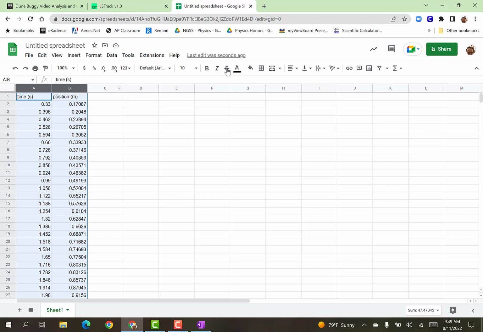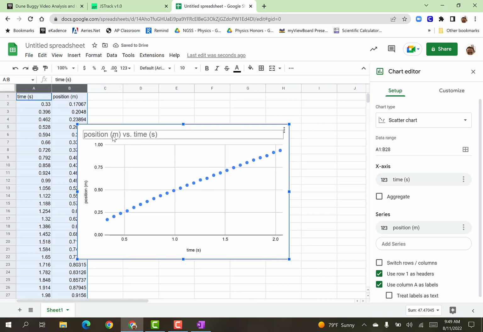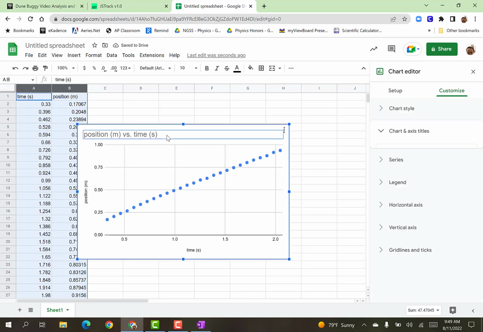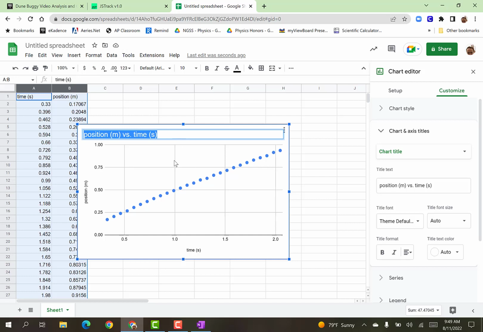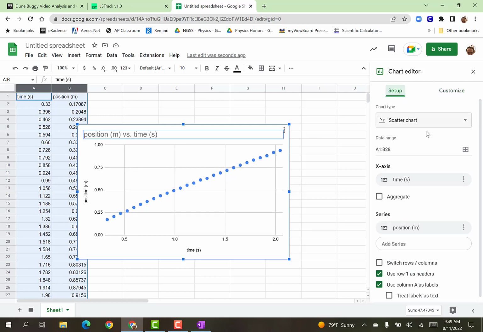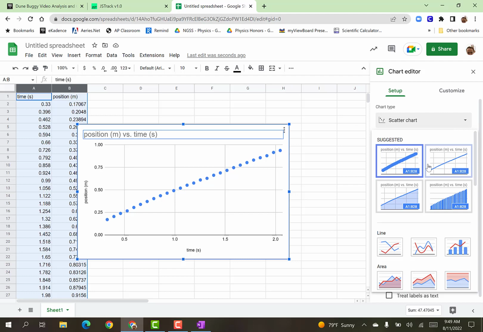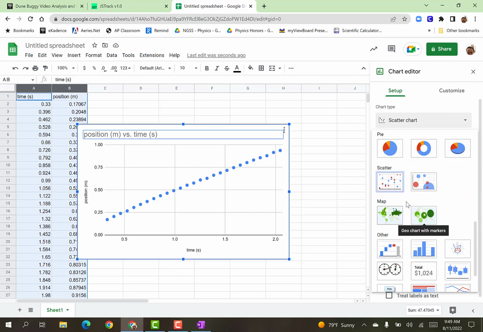my computer's running really slowly, I think, because I'm filming and all this other type of stuff. And I get position versus time. That's great. I want to be a little more, let me, so I see here, this is good. This is what you want, which is a scatter plot. If you don't have a scatter plot, you can go to setup over here, click over here, and find either the suggested scatter plot here, or you can go down and just click scatter right here.